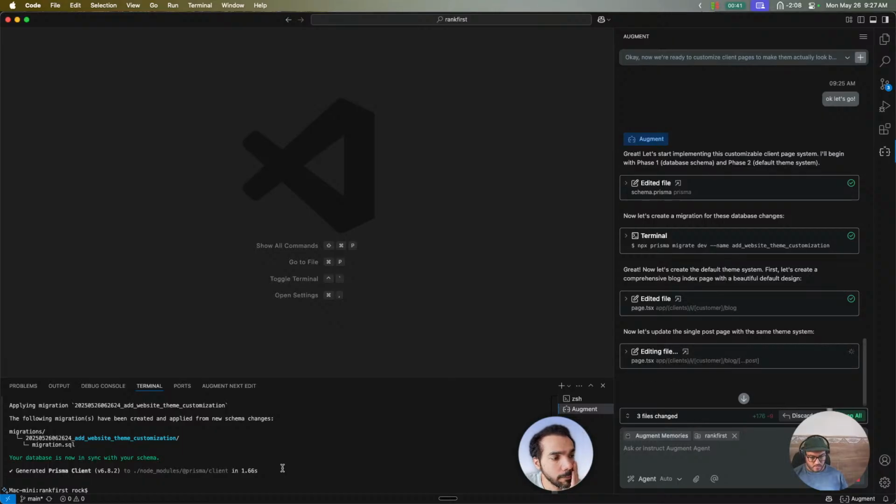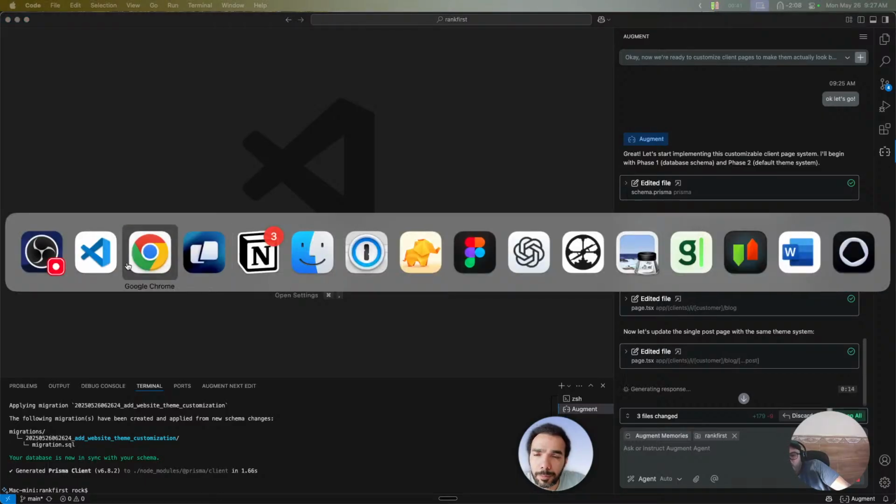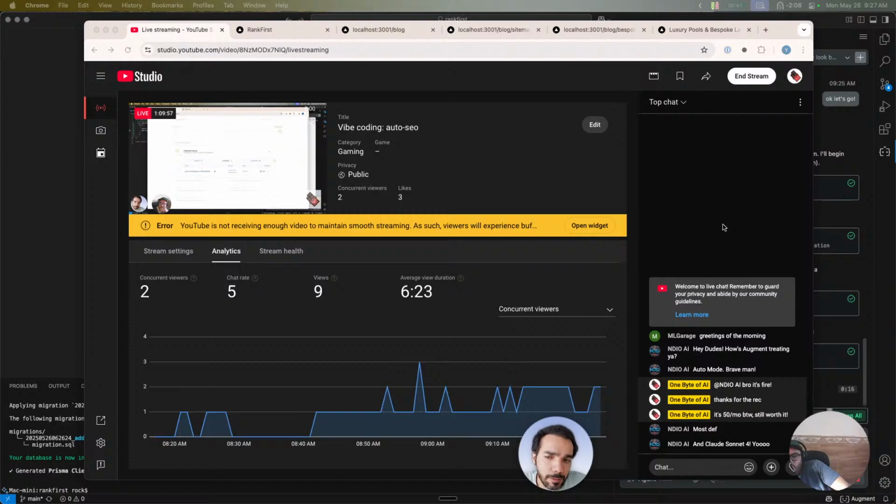And also, I think it suffers, if you send in so many requests, it gets confused. Yeah, it's crazy, man. I don't understand why that would happen. I'm guessing maybe because I used it a lot. Most def, and Claude Sonnet 4.